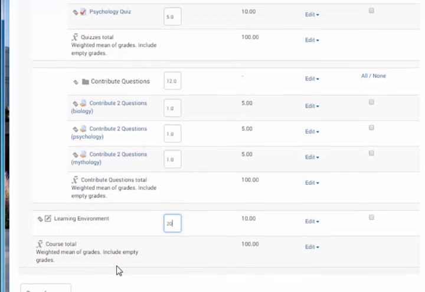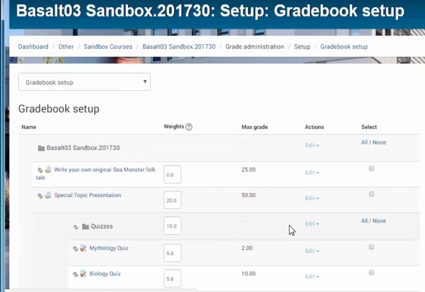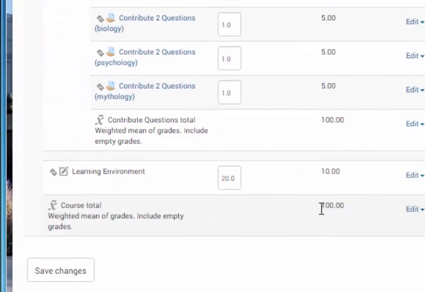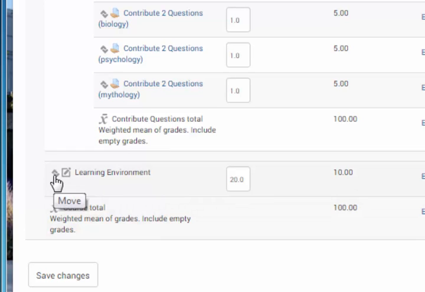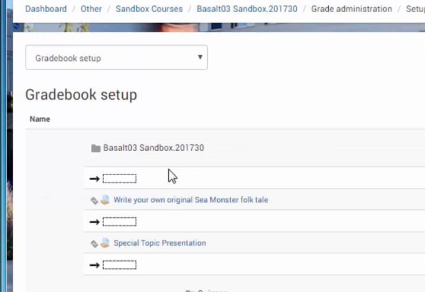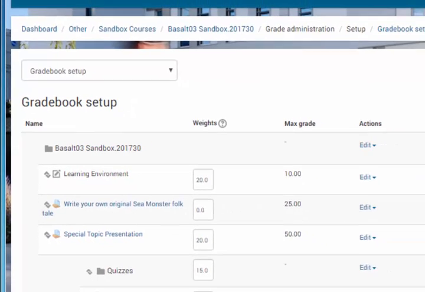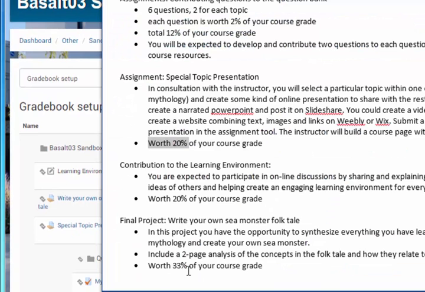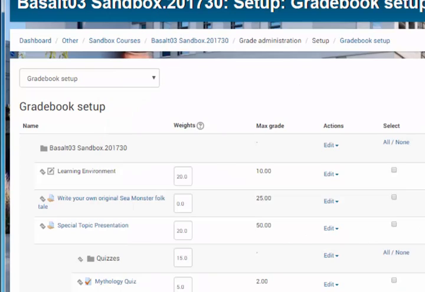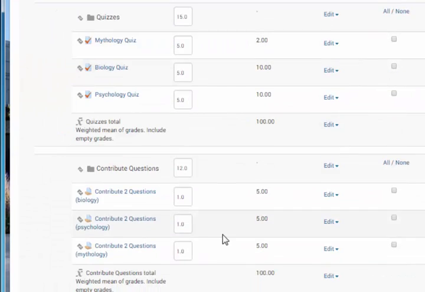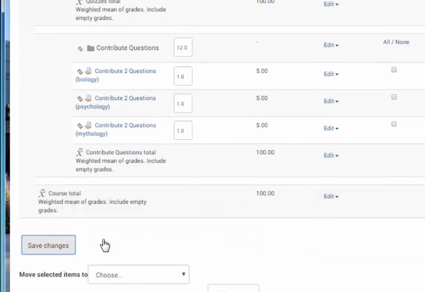Now, I don't like where it is, so I'm going to move it up here. I'm going to click on this little move up down arrow thing, and I'm going to put it right at the top. Okay, learning environment with 20%. Write your own sea monster. Let's go see what that was worth. That was worth 33%. So I put 33 in here, and I save changes.